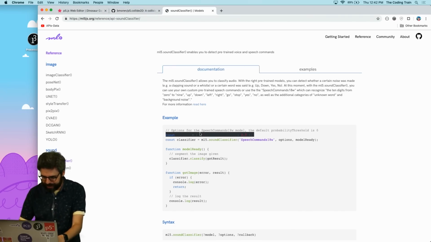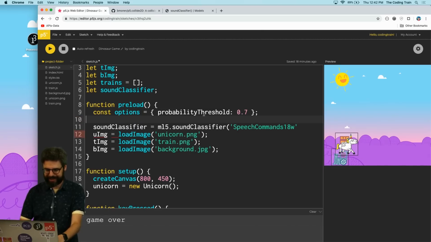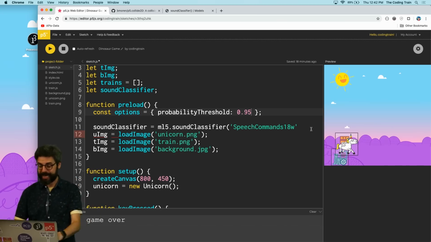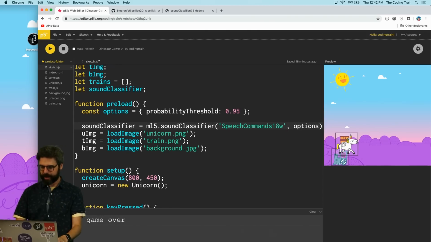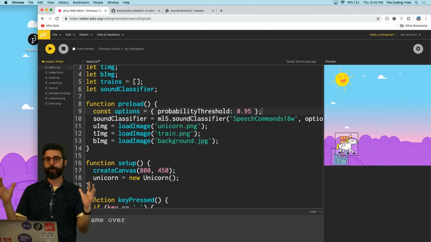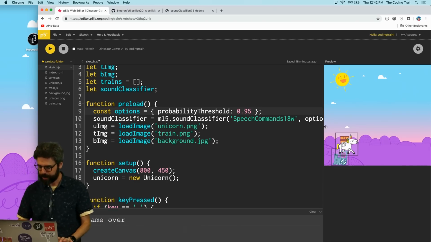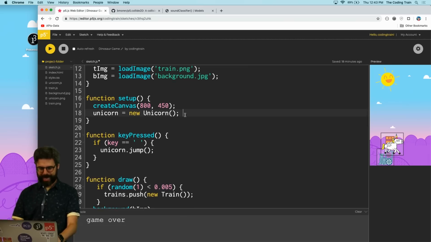And I actually also want to get this probability threshold. So I'm going to add this in here because I want it to be really sure I'm saying jump. So I'm going to make this 95. This means it's got to be 95% sure, the confidence score that's coming from that particular model, and how that model was trained. And there's a whole paper you can read, and I've talked about that more in the other video.